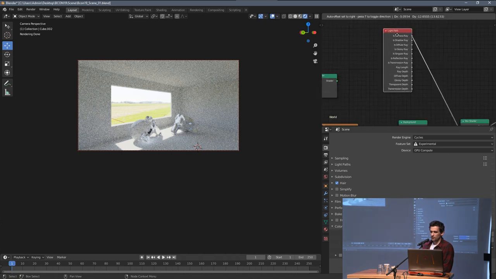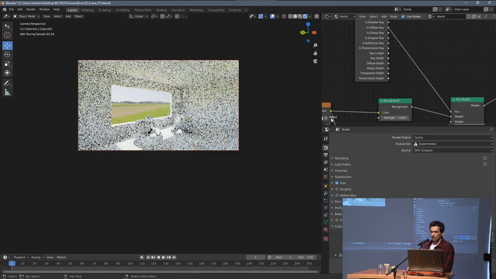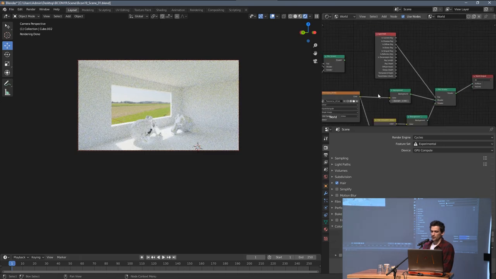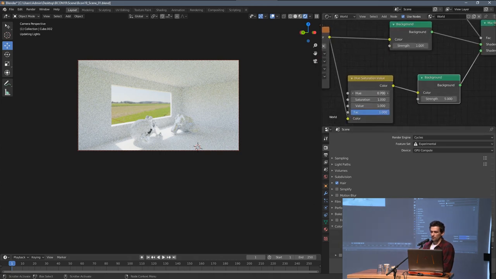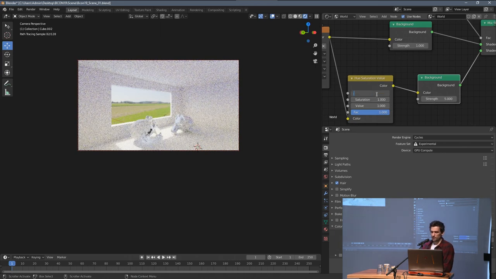So for example, if I just change the input to the diffuse ray, now you can see all those walls got much brighter because this setup that I have here now only influences the light that bounces around the scene. So what's also interesting, you can change the hue of that. You can actually do many crazy things with it.